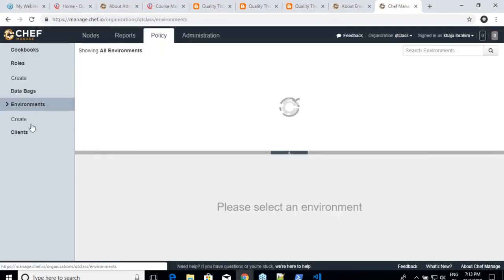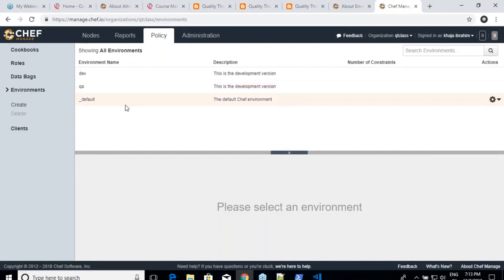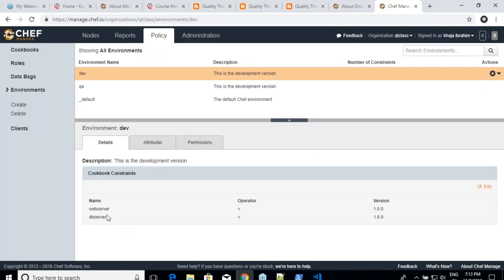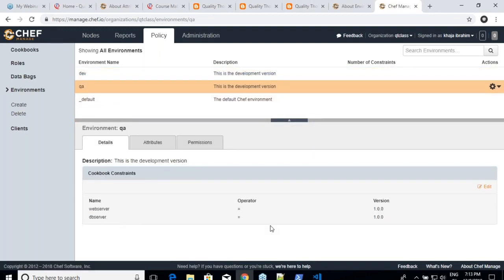Now we are using three environments. One will be by default, that is underscore default, right? And you have something called as dev and QA. And if you are seeing over here, you are seeing restrictions, whatever we have written, right? You have put a restriction saying that web server is this, and come over here. This is exactly what we wanted, right? Now let us quickly bootstrap.